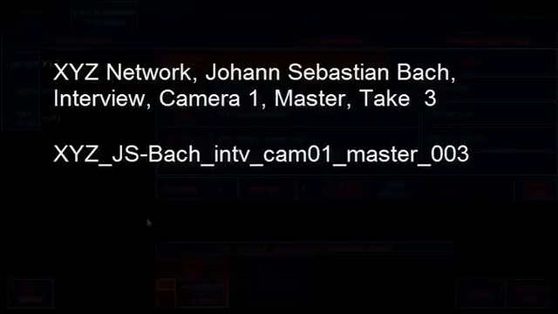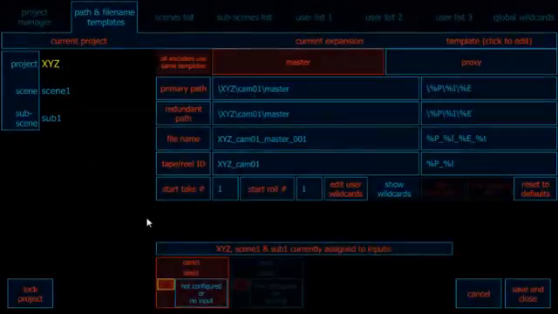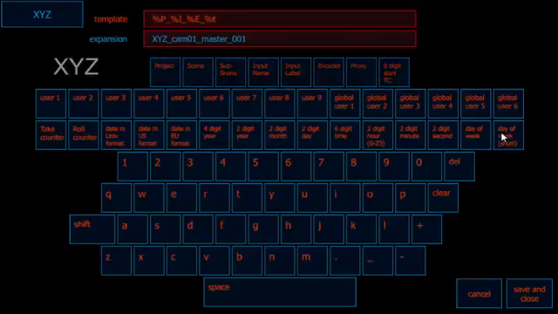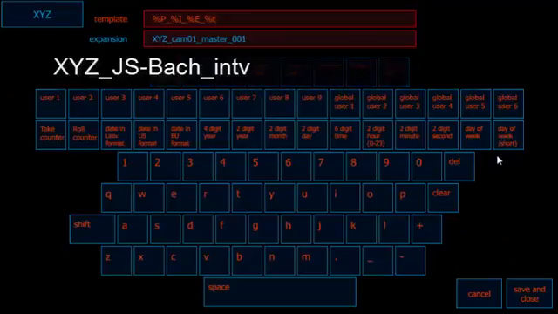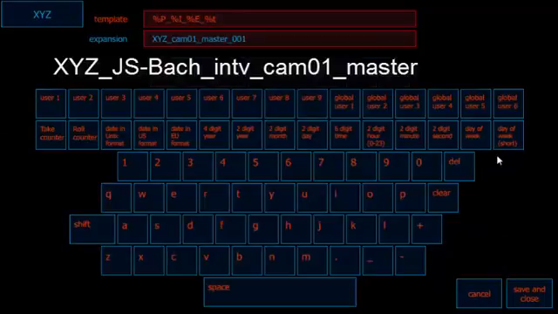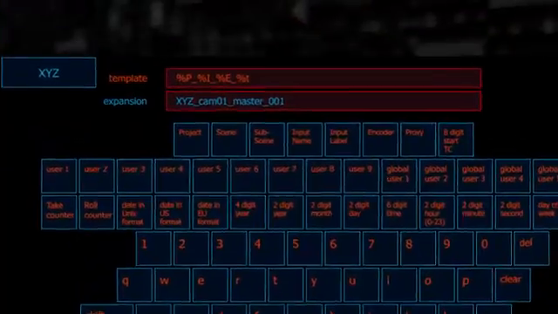To more clearly show how this naming process works, let's edit the file name template. Clicking the template field opens the editor. The name we want to create is XYZ, JS Bach, interview, camera 1, master, take number. There are several ways to build names.